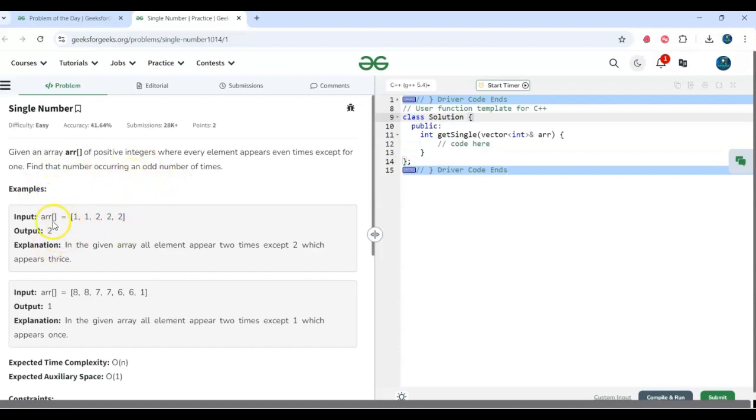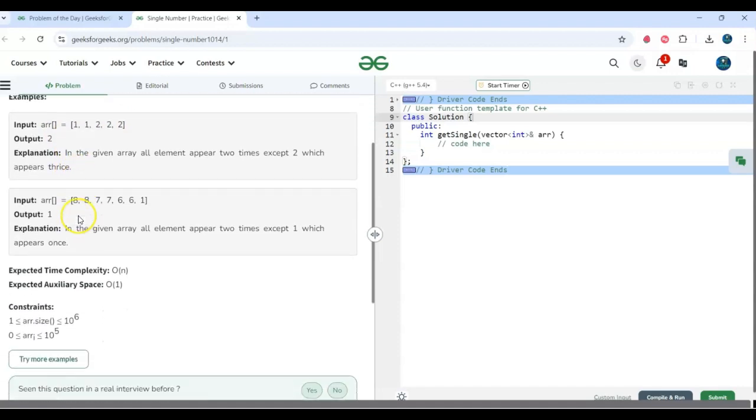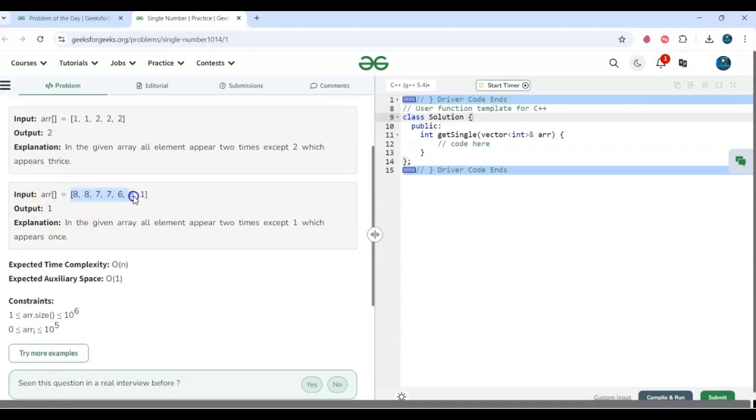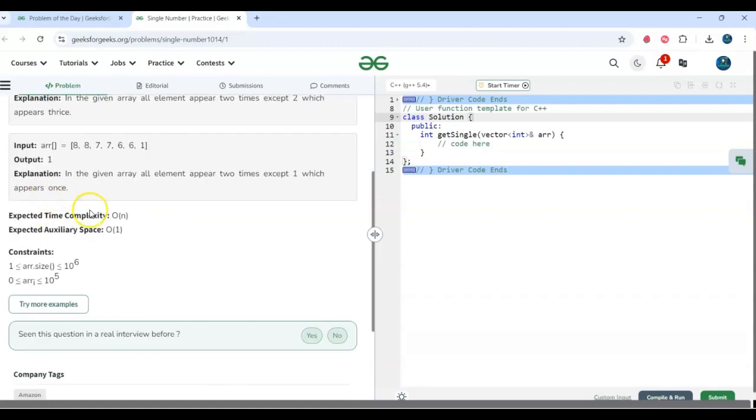So given two examples here, the array contains values 1, 1, 2, 2, 2. Here we can observe that 1 appears 2 times and 2 appears 3 times, which is an odd number of times. So we return 2 in this case. In the second example, the array contains 8, 8, 7, 7, 6, 6 and 1. Here we can observe that 8, 7 and 6 appear an even number of times and 1 appears an odd number of times. So we return 1 in this case. They are expecting us to complete this problem in O of n time complexity and space complexity should be O of 1.